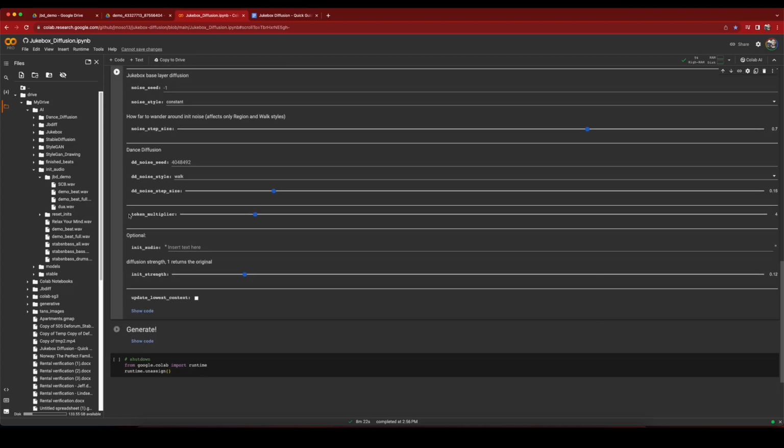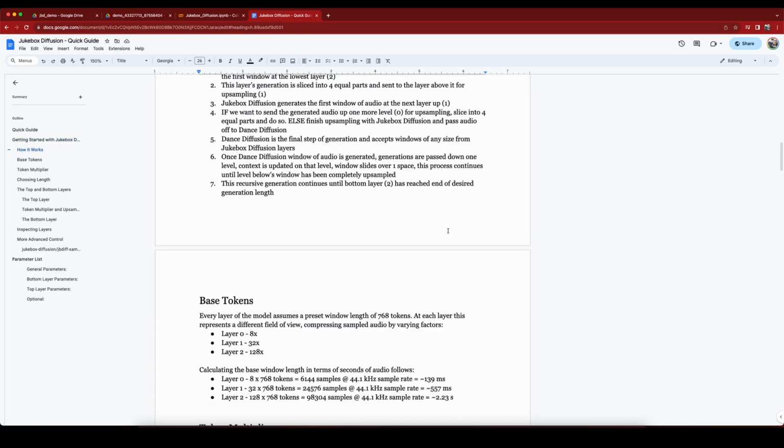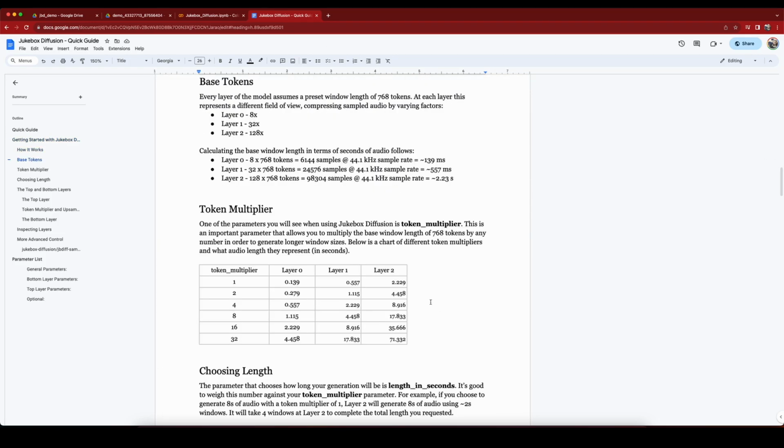The next parameter that you have is token multiplier. It's a bit more of an in-depth parameter. It does have a really big effect on how fast your audio is going to change over time. There's a table here in this quick guide that gives you an idea of, at every single layer, given a token multiplier, how many seconds of audio that level represents.